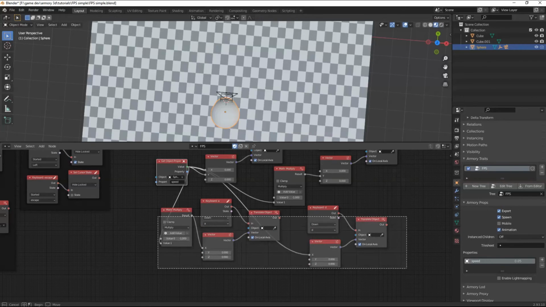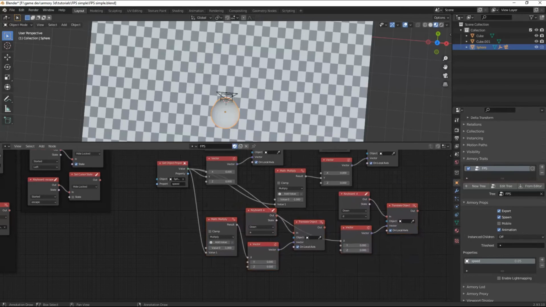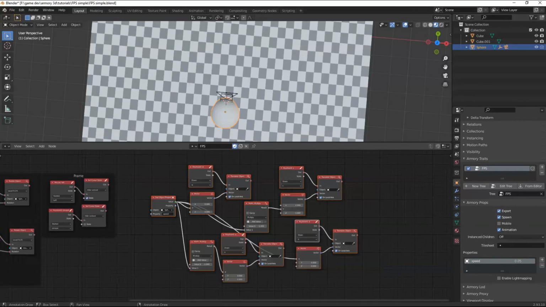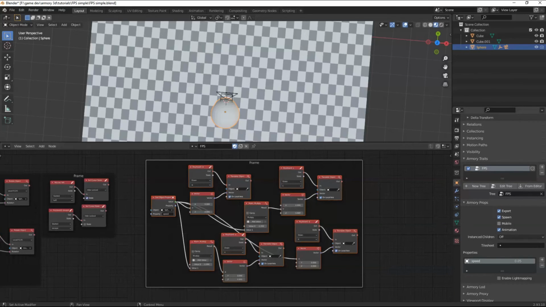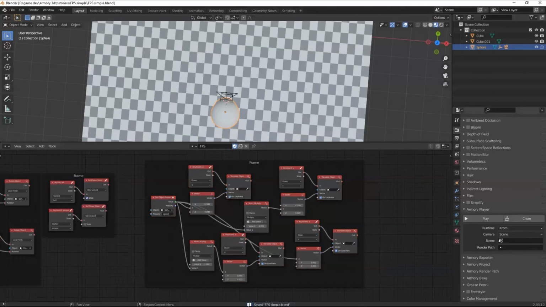So here we have our entire movement system based upon a single variable, a single value that you can change at any time without needing to go into these crazy nodes. All this is done and dusted. You can control everything from that single properties panel over here. So let's go ahead, save, and play this.